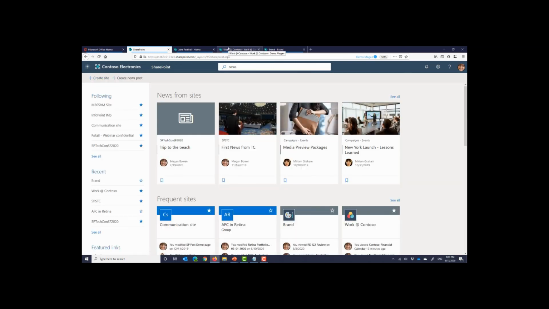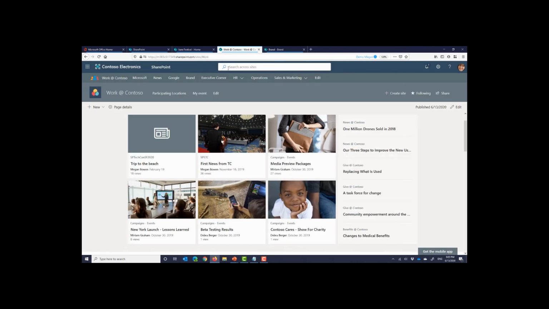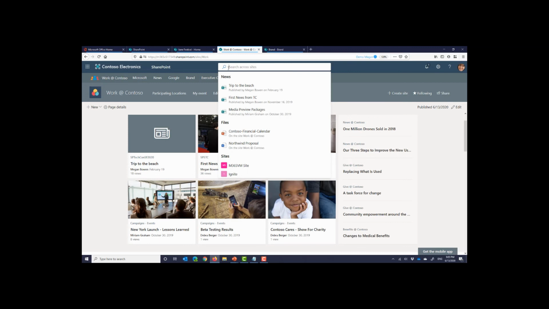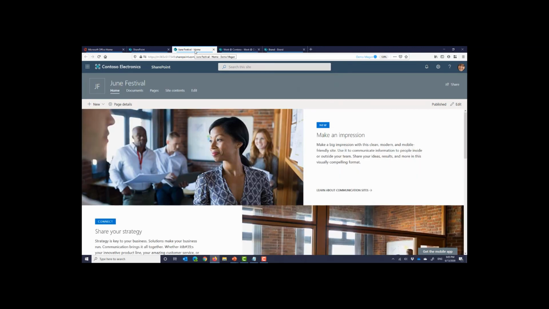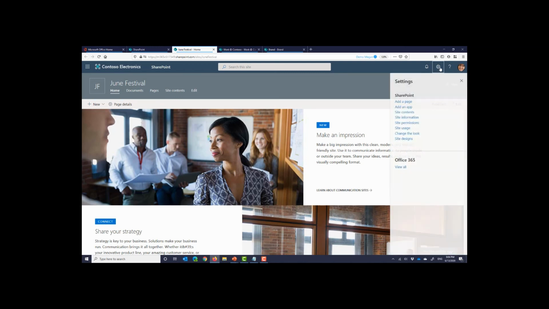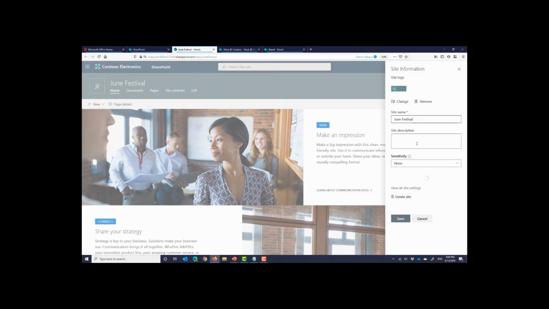So we've gone from the Office level to the Search Center level, searching all the SharePoint site collections, but within a hub site. Actually, I want to go back and associate this just to show you how quick the search crawl is. So I'm going to go back to June Festival. Let's say I am going to associate that site with the hub site. So let's go ahead and do this association.